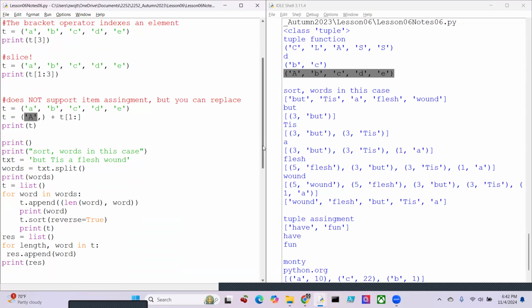Here we have a text variable. It says, but 'tis a flesh wound. We're going to split it with nothing, which is a space, so we're going to get our list of words. And now we create an empty list. We say for each word in words, add the length of word to the list. Okay, and then print the word. We'll see how this goes.